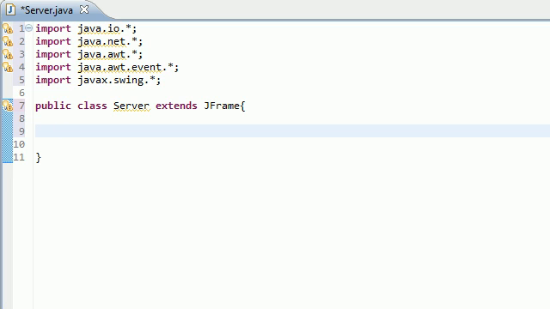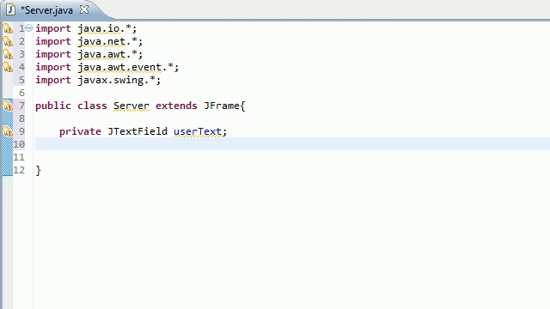The first thing we need is a variable where you can type your message before you send it. So we'll make this variable private, JTextField, and we'll just name it userText. That's the area that you type in your message before you send it.